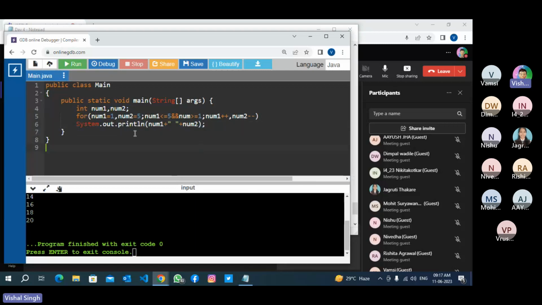So it will just like initialize num1 with 1 and num2 with 5. Check the condition, it is true. Num1 is 1 less than equal to 5, true. Num2 is 5 greater than equal to 1, true. It means true and true. True. And means if both are true, then result will be true. It will print num1 and num2.